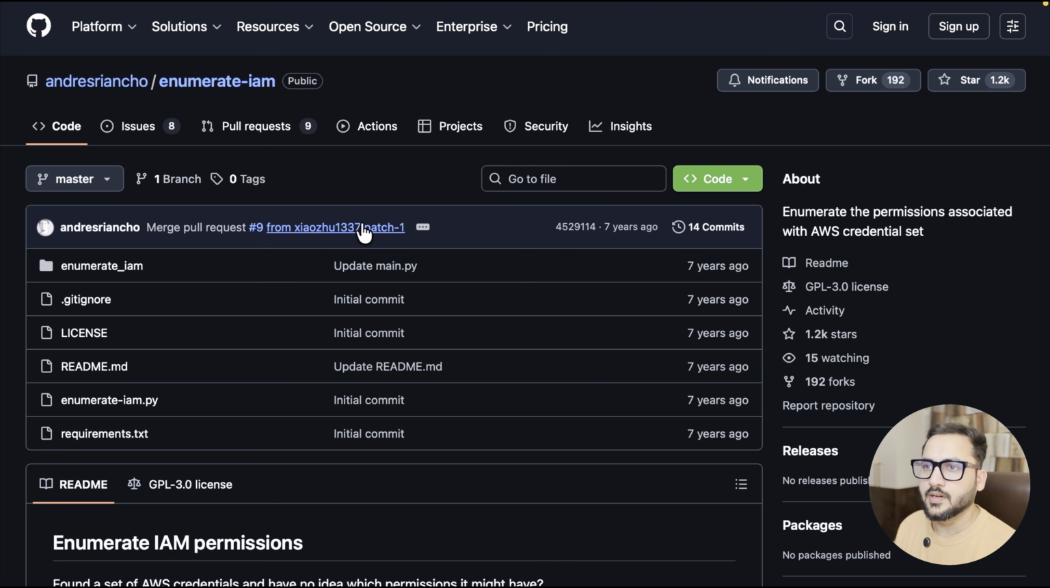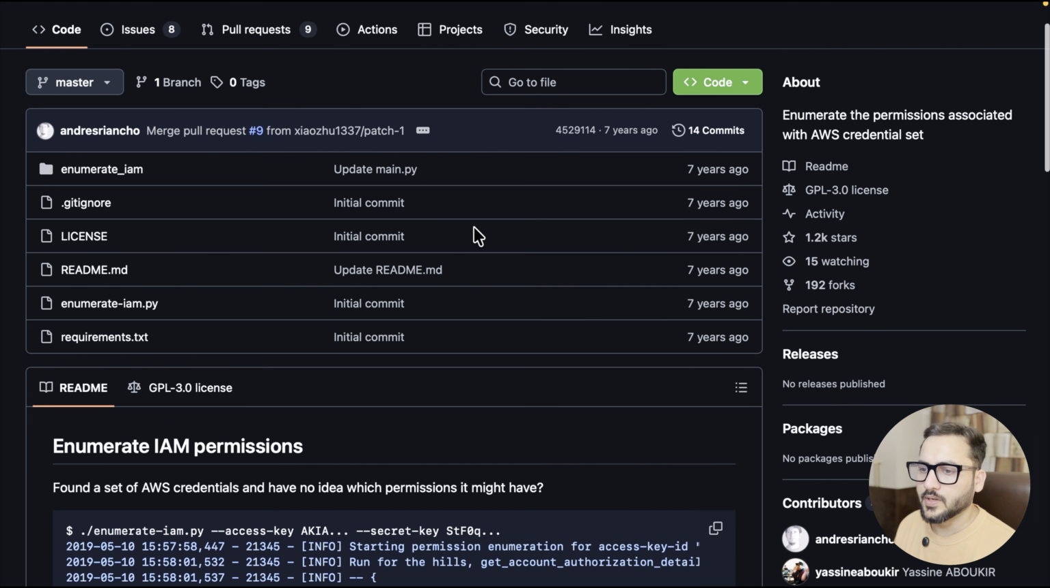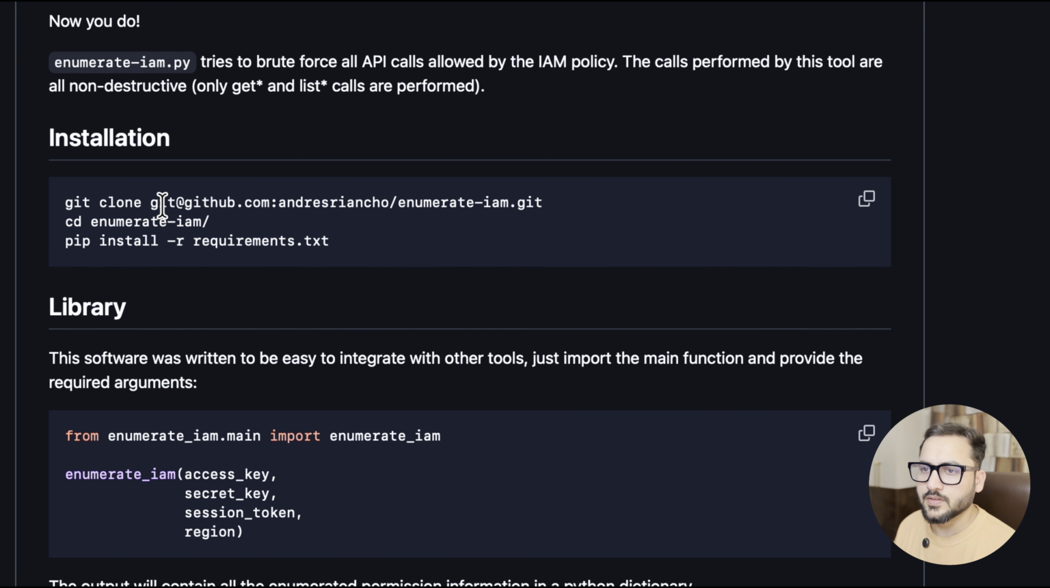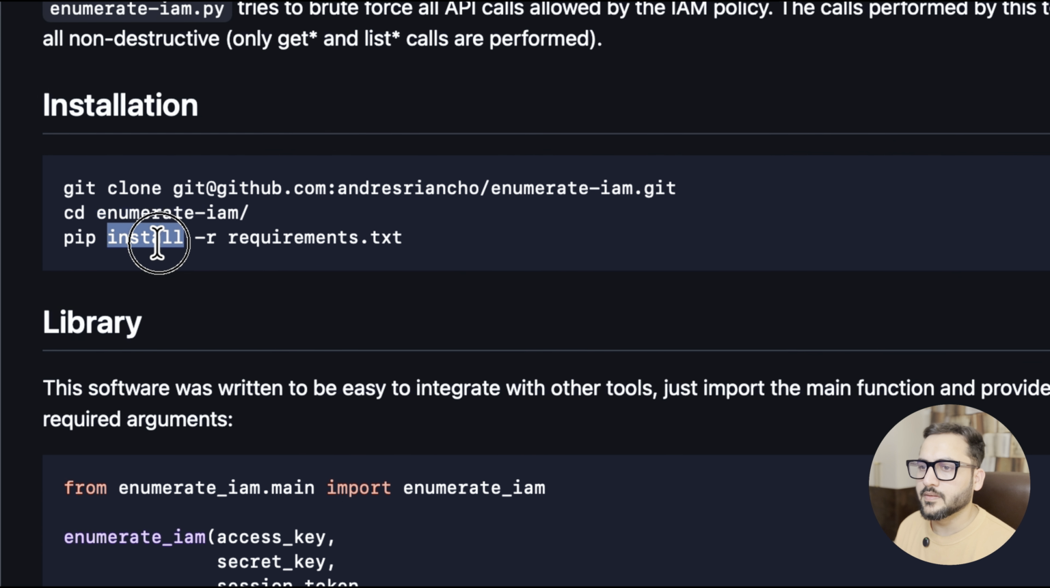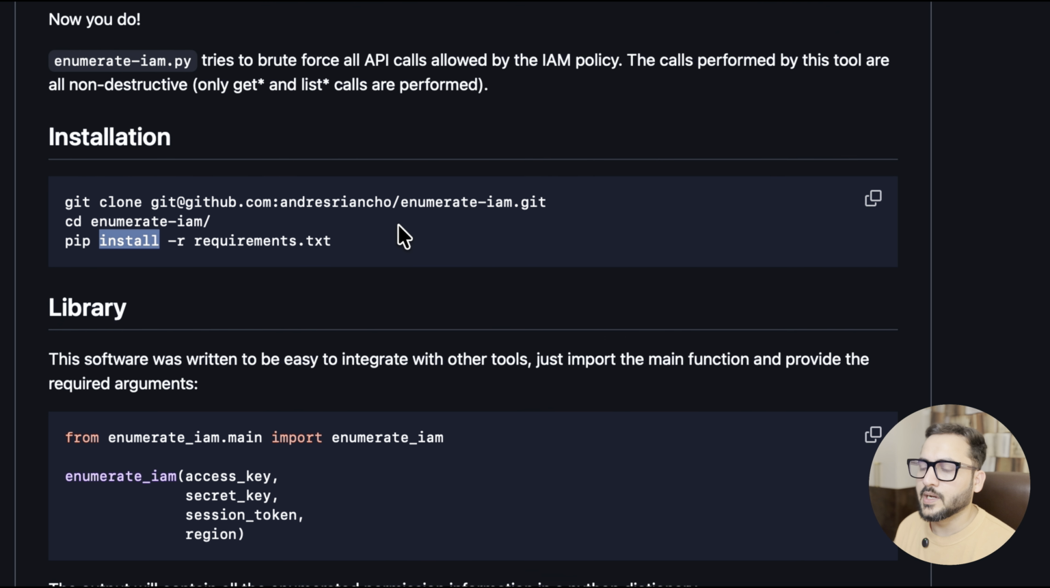Alright, so here is my screen. Here you are able to see enumerate-iam. This repository you will be able to see over here. You can get the steps of installation. You can just clone this repository, go to the directory, and then simply do the pip install to install all the libraries required to run this utility.